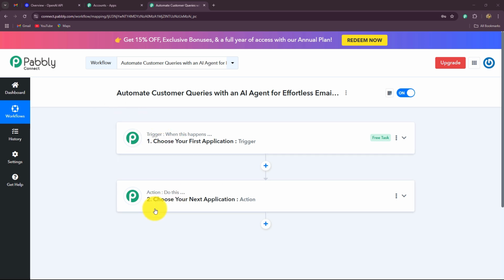Now, let's suppose here I want that every time I'm going to receive a new inquiry or a new query for my electronic store, then automatically on the basis of that inquiry, a reply should be generated with the help of my AI agent so that I can automatically send the reply to my customer. Now for that, I'm going to take Gmail in my trigger step, and because I'm using AI agent as OpenAI in order to generate the content for the email, I'm going to take OpenAI as my action step.